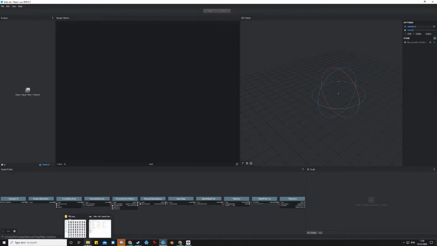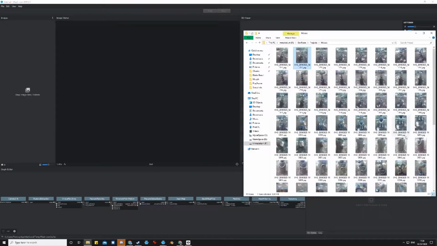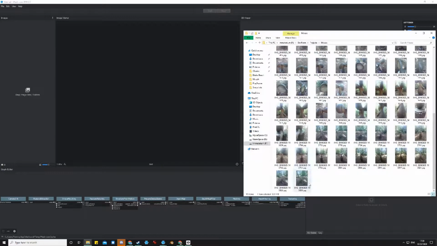So what we do with Meshroom is that we go to our folder full of pictures. In this case, I've got a folder called Mouse, and it's full of all these photos. I then make sure I select them all.